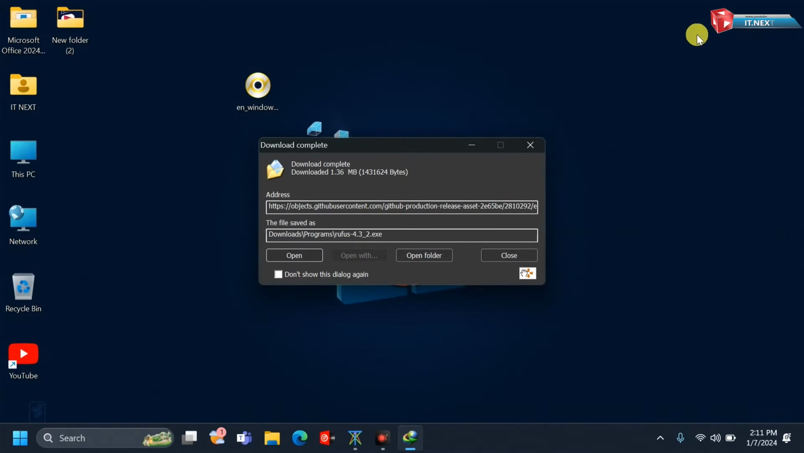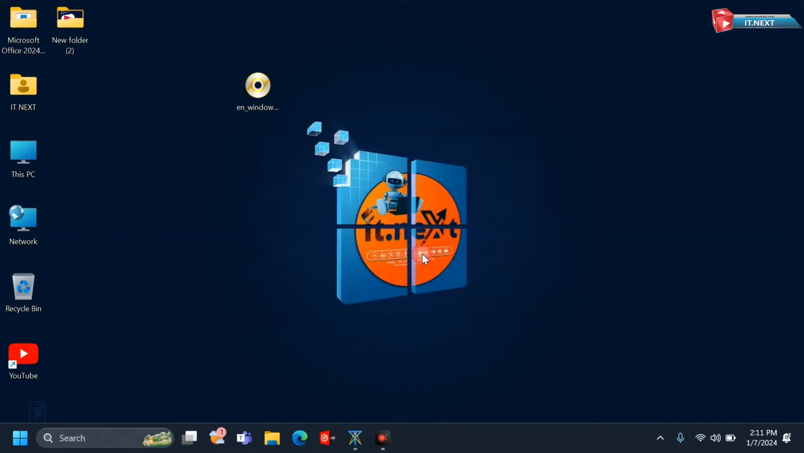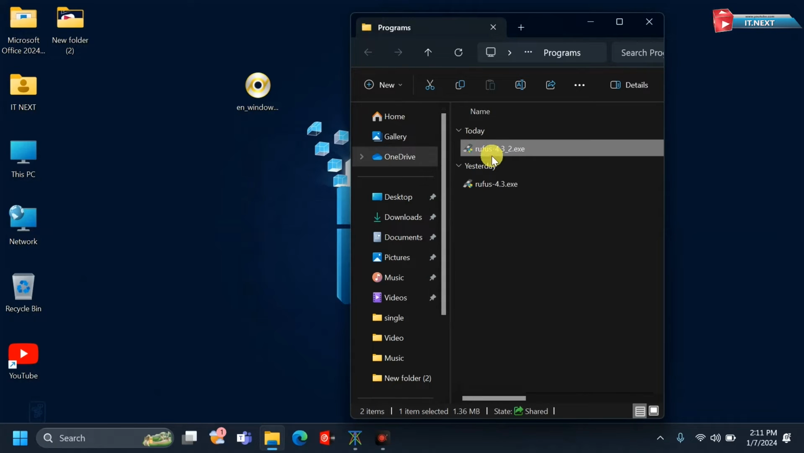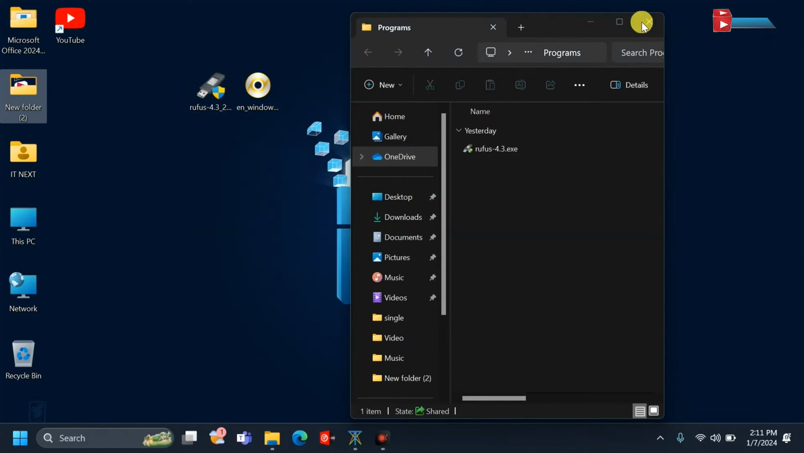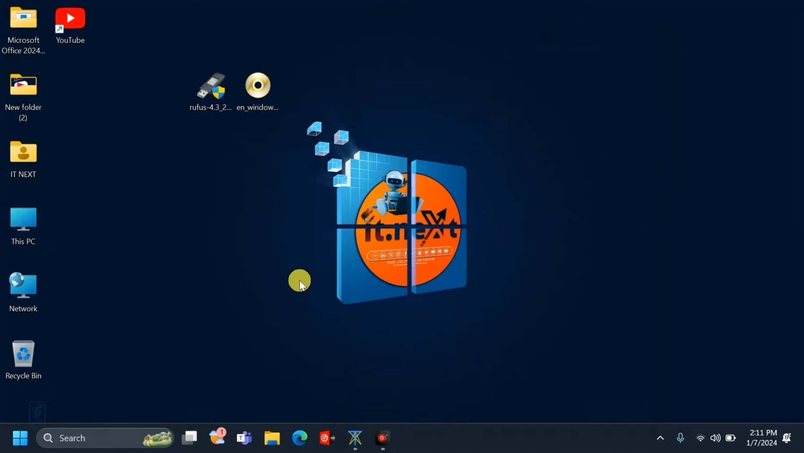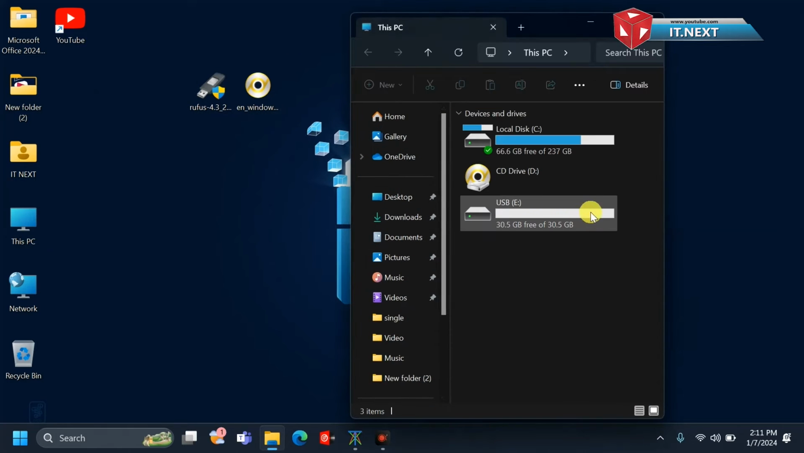Now, after downloading, click to open this folder. Drag and drop the Rufus software to the desktop. Done. Now you have to have at least 8 GB of the flash drive to make a Windows 10 bootable drive. Here I have a 32 GB flash drive.